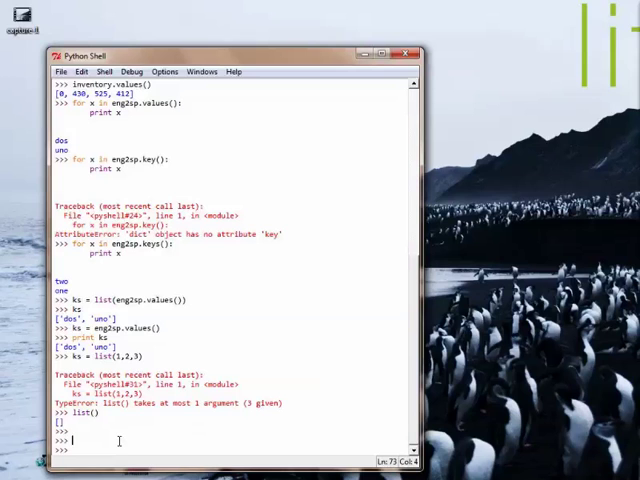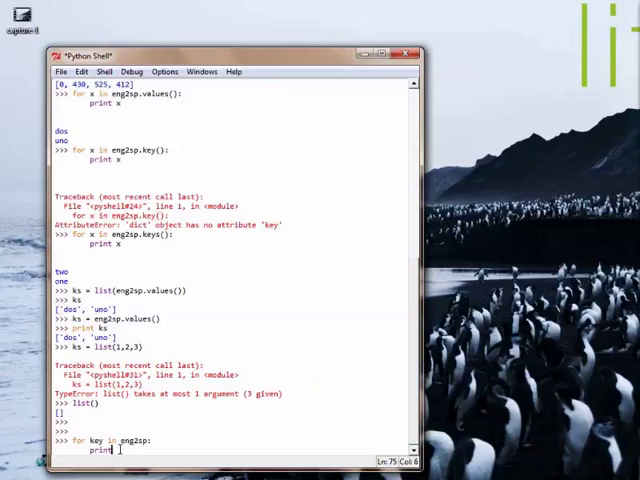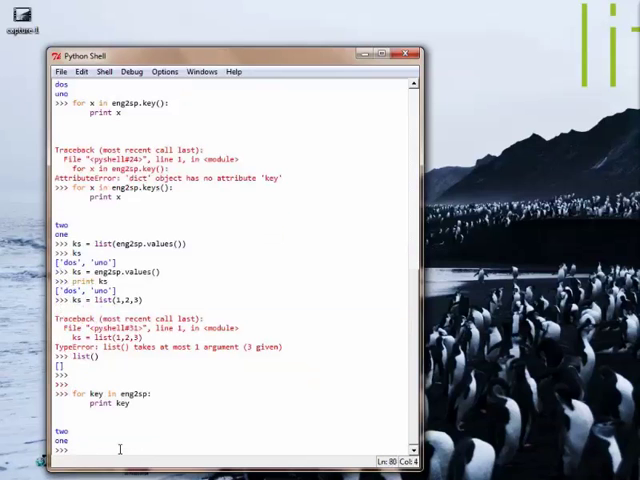Alright. Now you don't actually need to iterate over the dictionary using eng2sp.keys. You can just say for key in eng2sp, print the key, and it gives you the various keys.